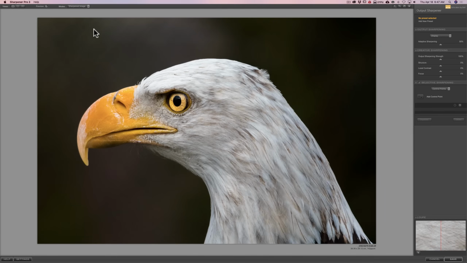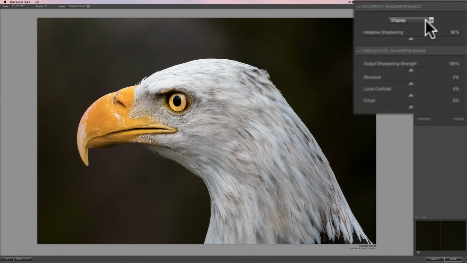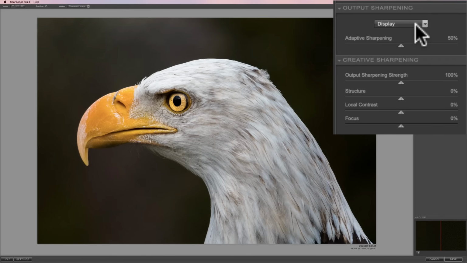There are no presets, or at least no in-the-box presets for the Output Sharpener. Although, if you find that you're sharpening all your images the same way, using the same type of sharpening, you could create your own presets to save time. But there's nothing out of the box. Now, all the actions are over here on the right-hand panel, and it really is governed by what you're sharpening the image for. In this drop-down, right now it says Display. So we're sharpening the image to be displayed on a computer monitor.